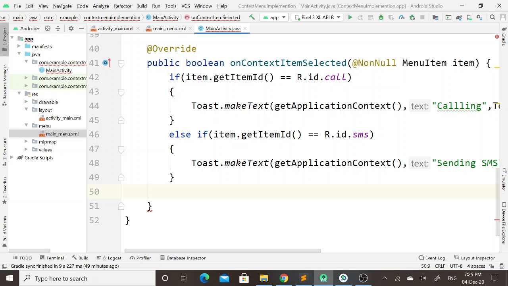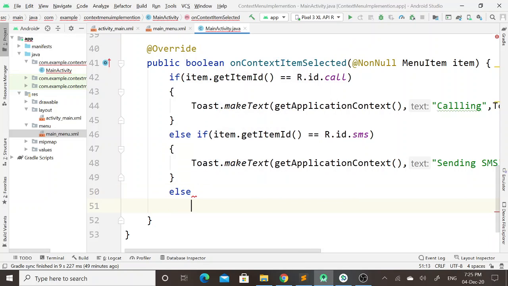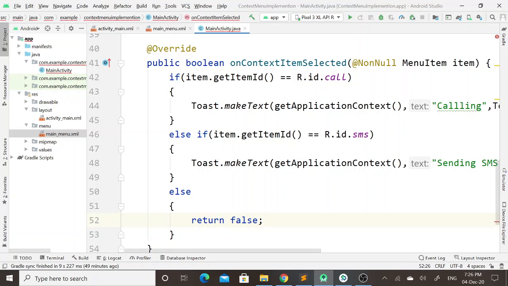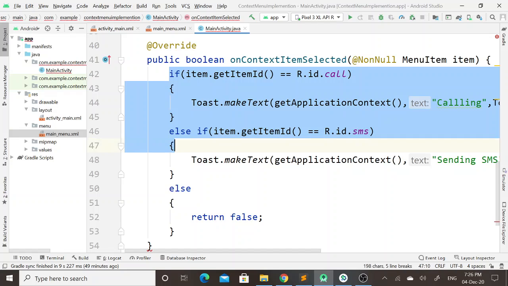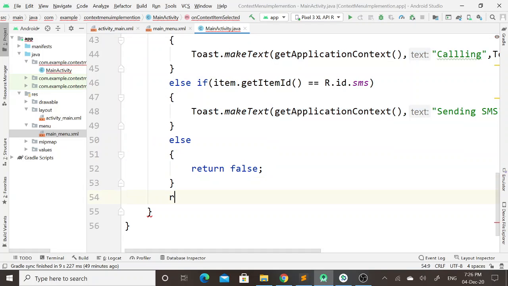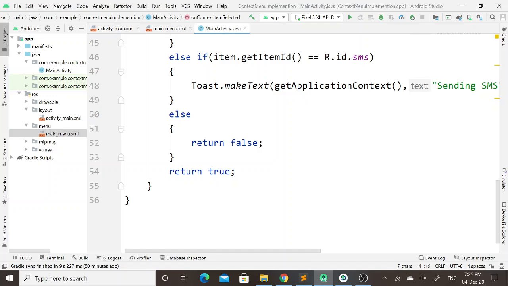If both conditions are not true, then in the else section I have to return false, and after this if else if ladder I will set here return true. Since the return type of this onContextItemSelected method is boolean, this method needs to return either true or false.